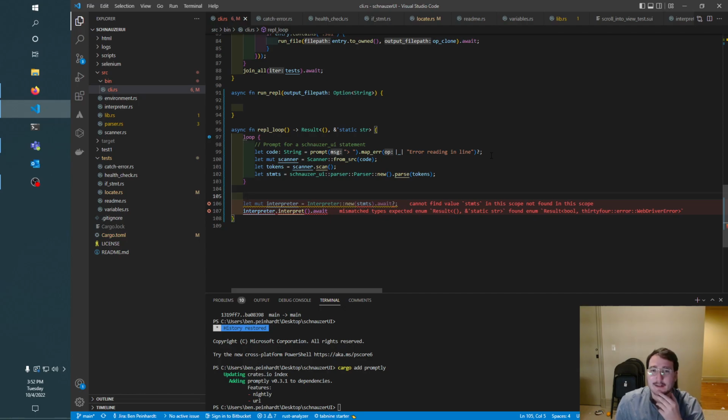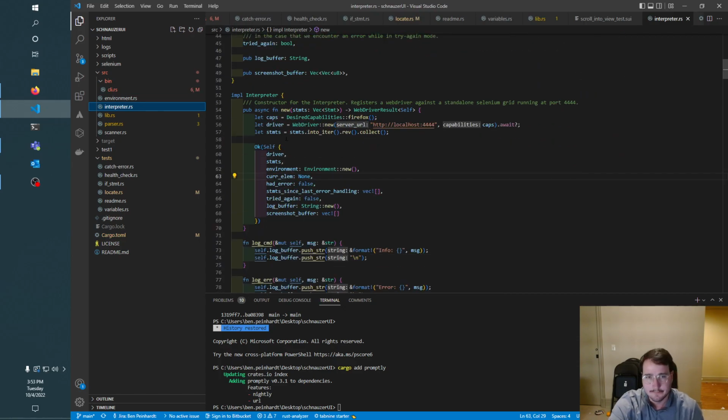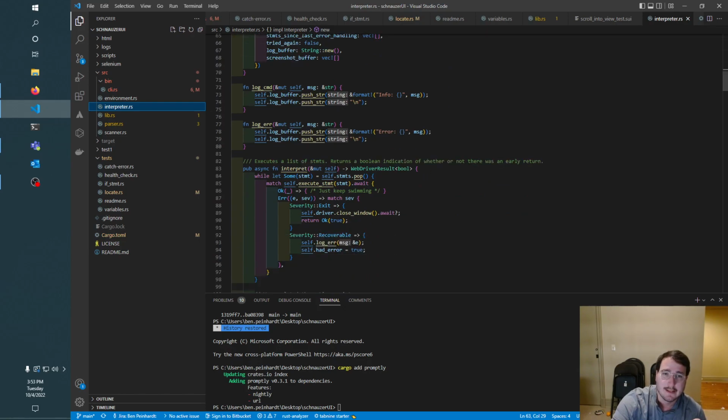But currently, the way the interpreter works is it takes the statements to interpret in the constructor. And that's no bueno for a REPL, because we want to construct the interpreter once and keep using it. So we have a couple options here. If we look at interpreter, we could try and move this back down, right? We could try and take statements and move it to the interpret method, right? Like we did before.